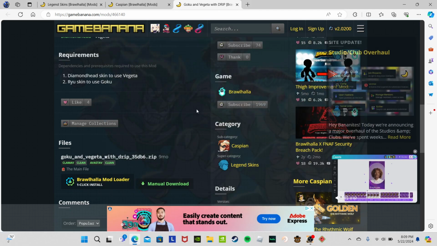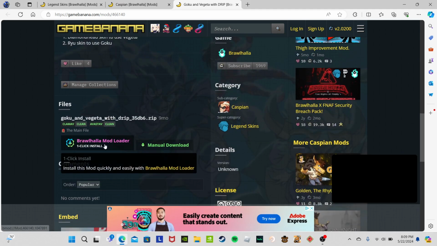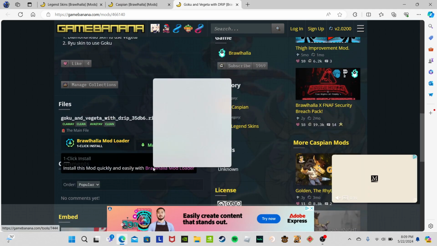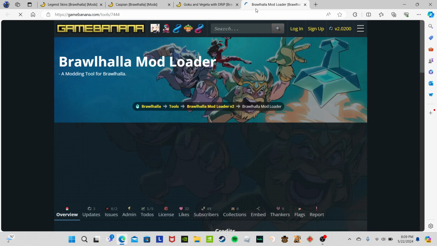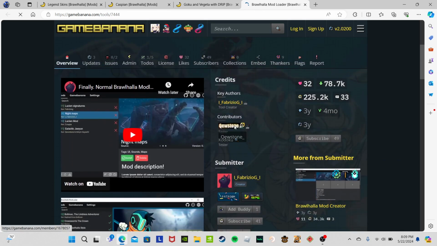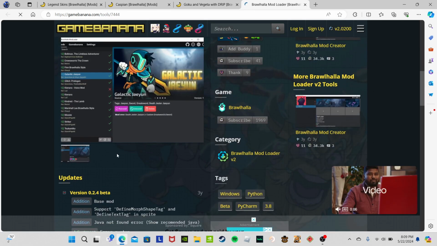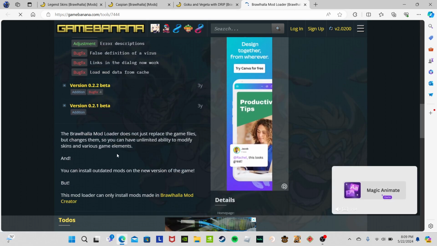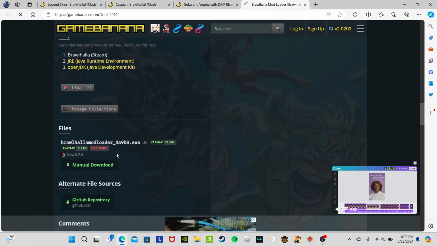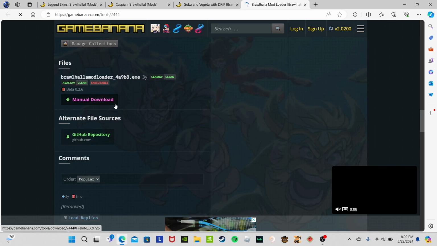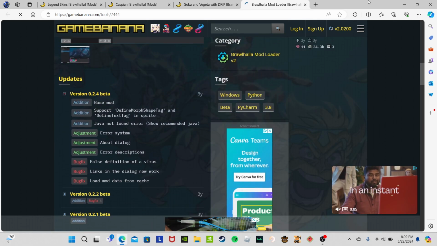So, I'm going to close this. I'm also going to leave a link down in the description for the Brawlhalla mod loader right here. We'll open this in a new tab so I remember. This is the mod loader that you'll need to get all these mods downloaded and up and running. You'll have to manually download it, obviously, but everything else, it does on its own.